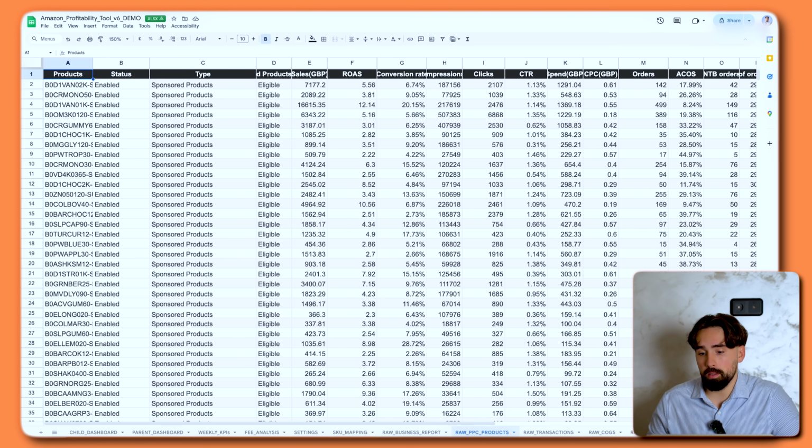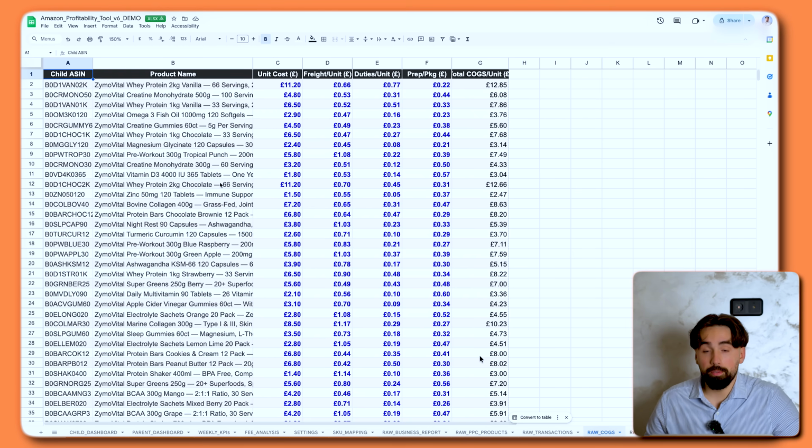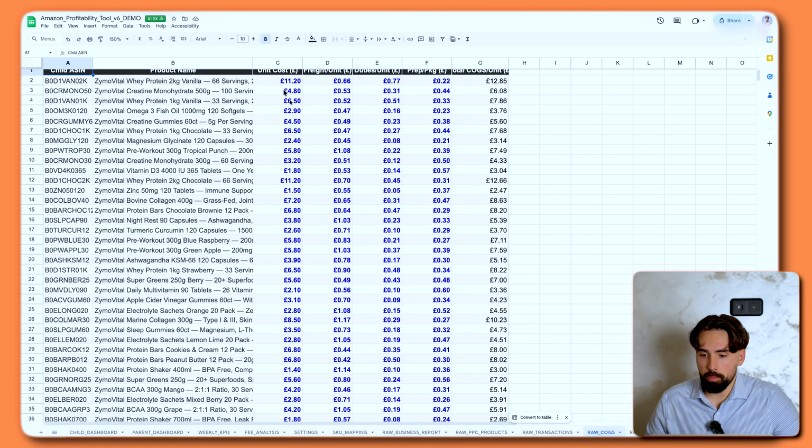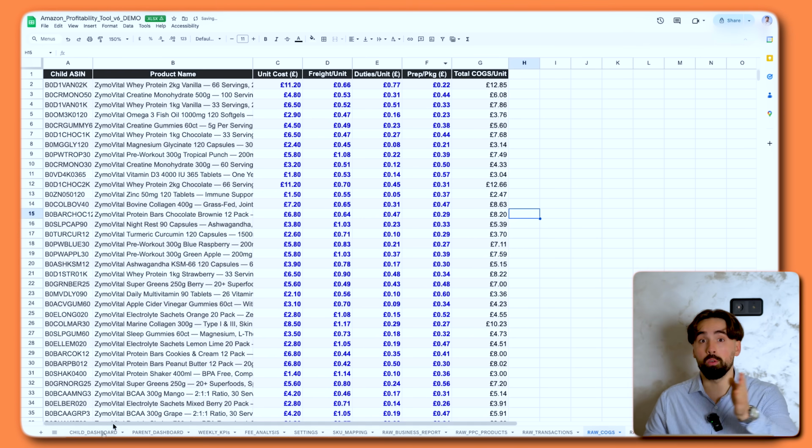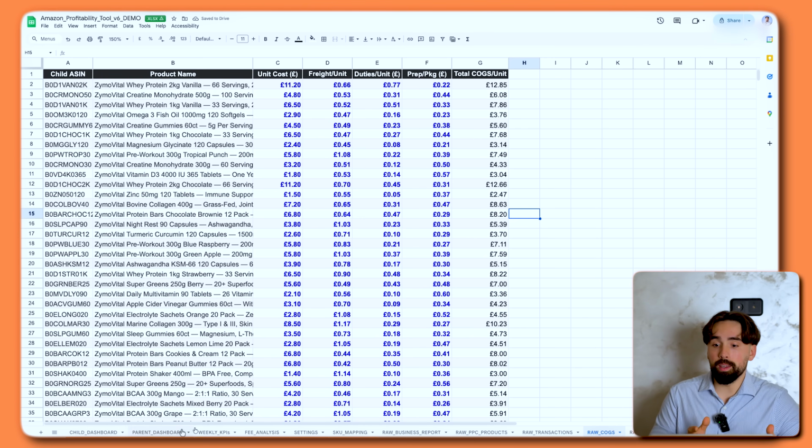And then the last piece is gonna be your cost of goods. So go to Raw COGS tab. All your ASINs are already listed here. Fill in 4 numbers per product: unit cost, freight, duties, and then you can add the prep and packaging. The total cost of goods per unit is going to be calculated automatically. This is how we can get a good understanding of the account's profitability. Once everything is loaded, the dashboard is going to update automatically.